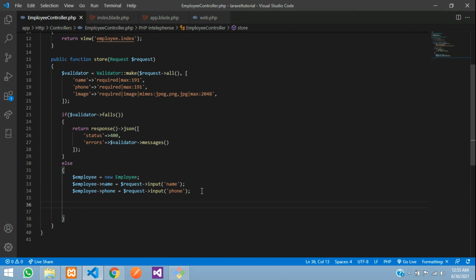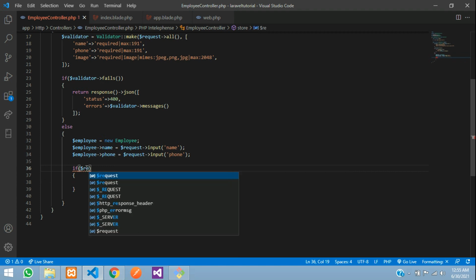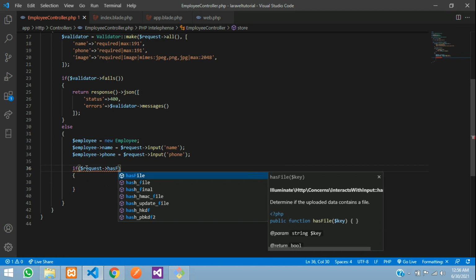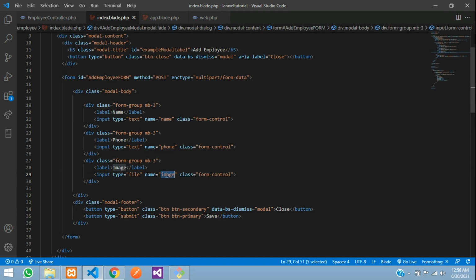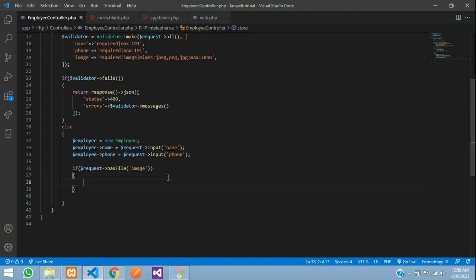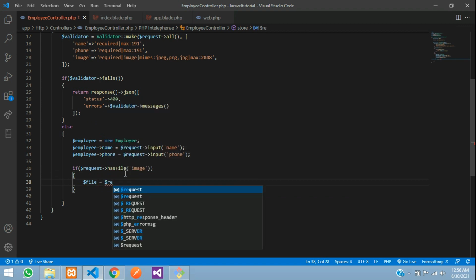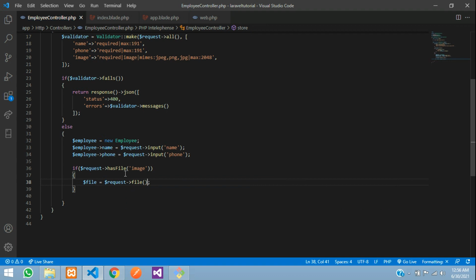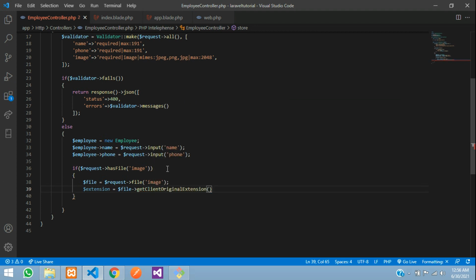So image is a different format to store. So let's use an if condition over here, where we will check $request->hasFile function, where you will tell image. So let's get back, copy this name attribute of image, and if the image is present, then inside it, $file is equal to $request->file. We are getting that image. Okay, and let's get the extension from this. So let's create one variable called extension is equal to $file->getClientOriginalExtension.